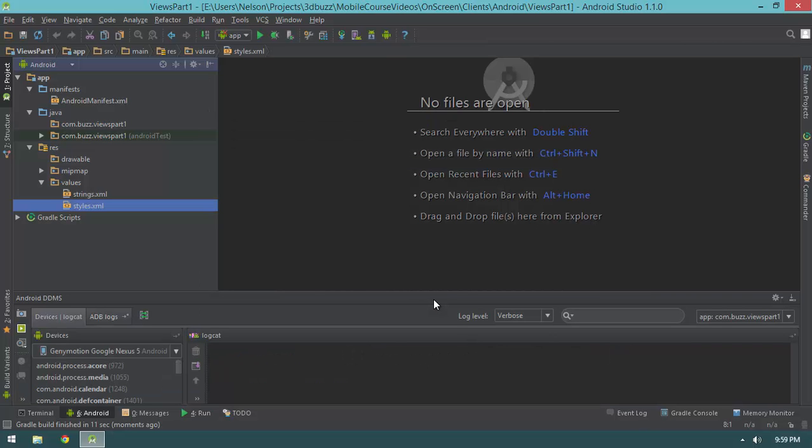Oh wow, it even compiles and it installs, and I don't see anything on the actual device.